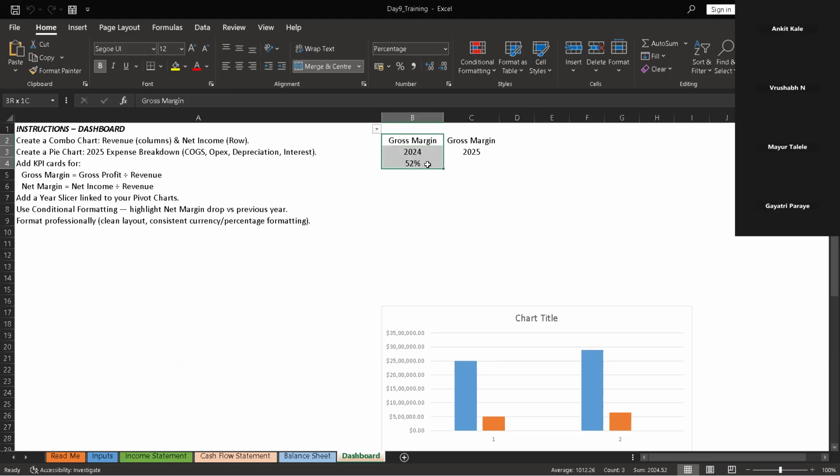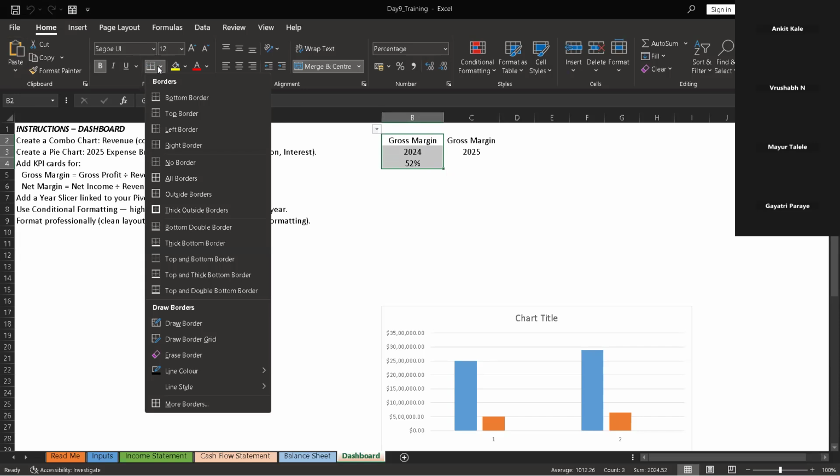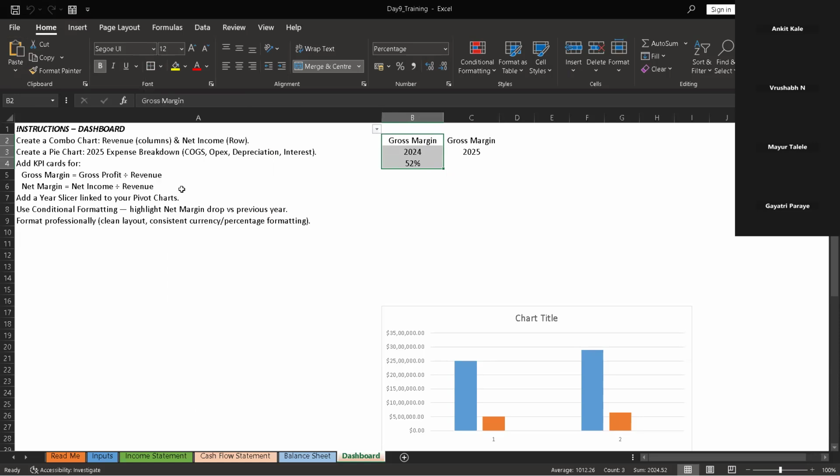Then put an outer border for this. Go to the font group in the home tab only. Click on the dropdown. Bottom border? Click on the dropdown. Yeah. Put outer border. Okay. Thick outside borders. This one? Yeah. Okay.